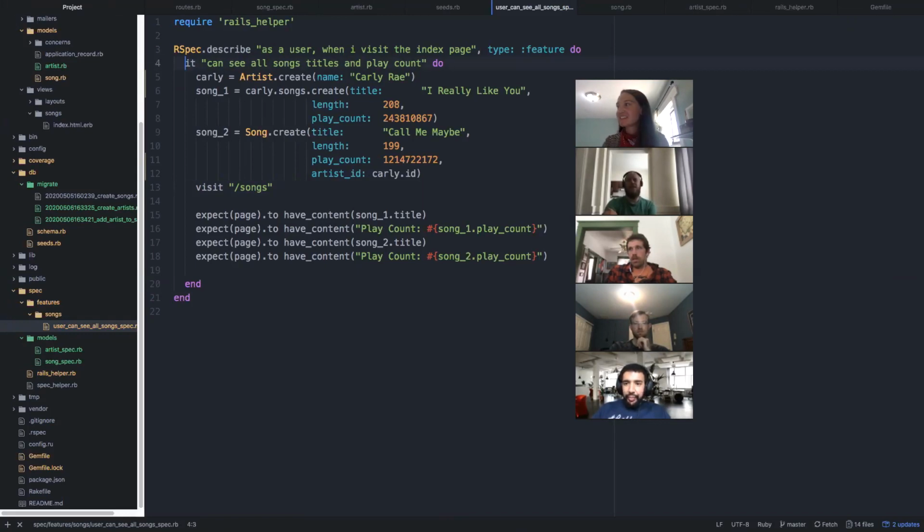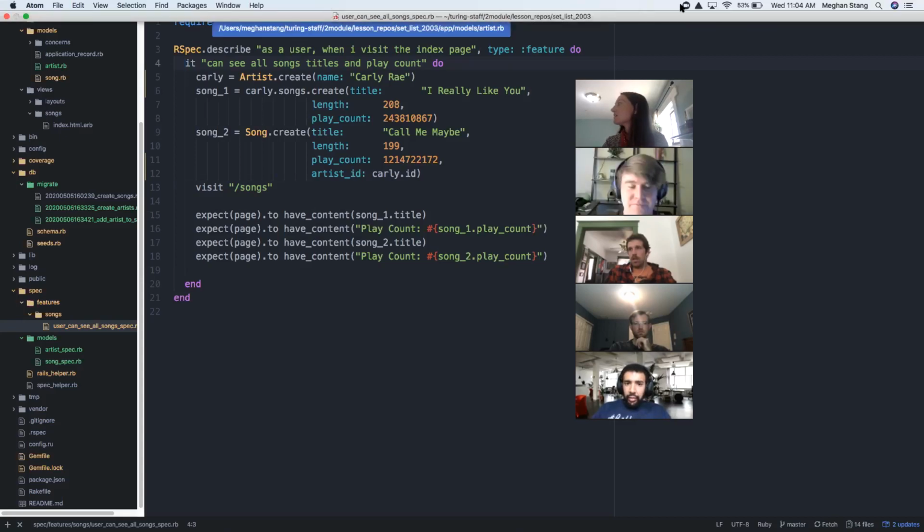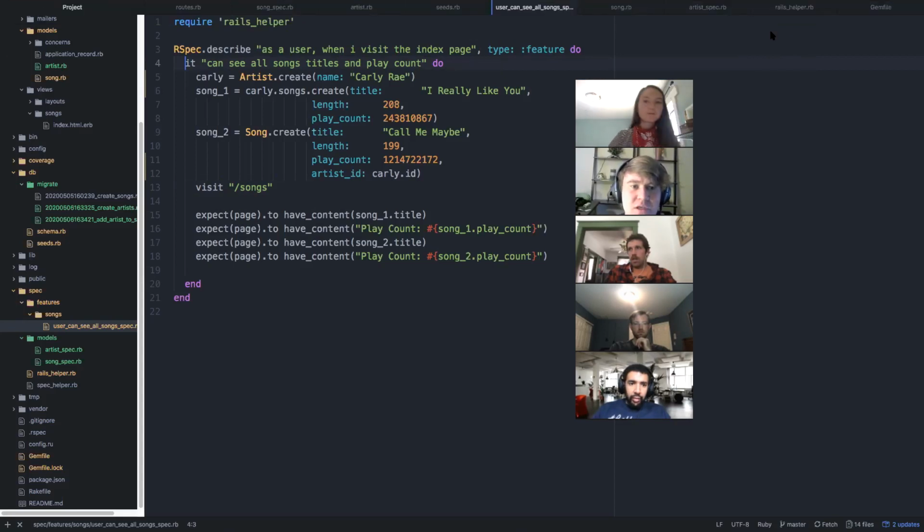Other questions? Kyle? So I guess I just have a question about conventions when it comes to testing. If we were to have another test to see if we could look at all of the songs by a specific artist instead of all of the songs generally, is it the convention to make a completely separate test file for that, or is that going to be within this same RSpec file?